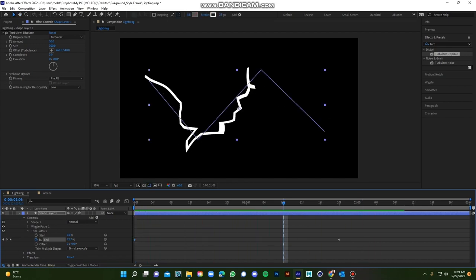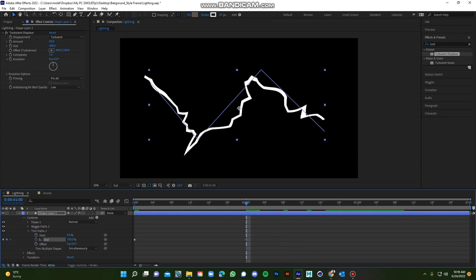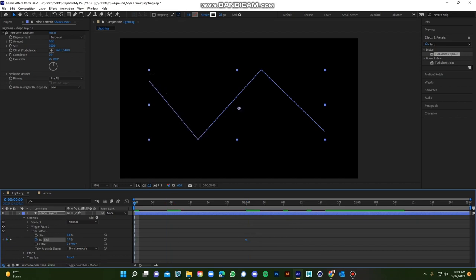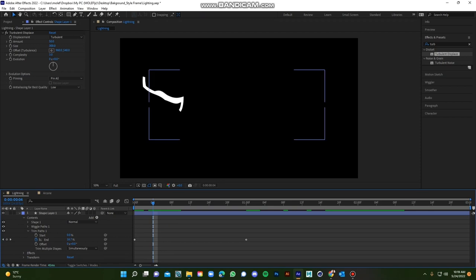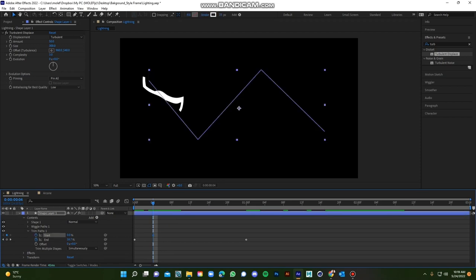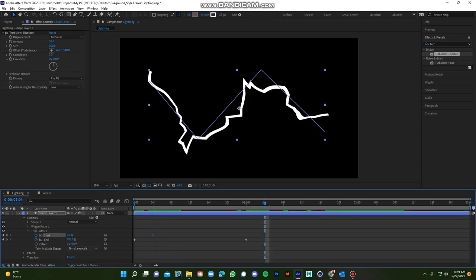But I'll take this and put it at 8. Oh, I'll put it at 24 frames. Yes, put it at 24 frames. I should have done that in the beginning, but now it's good. And then I'm gonna go to the 4th frame and keyframe start at 0. And then I'm gonna go to the 28th frame and put a keyframe for start at 100.